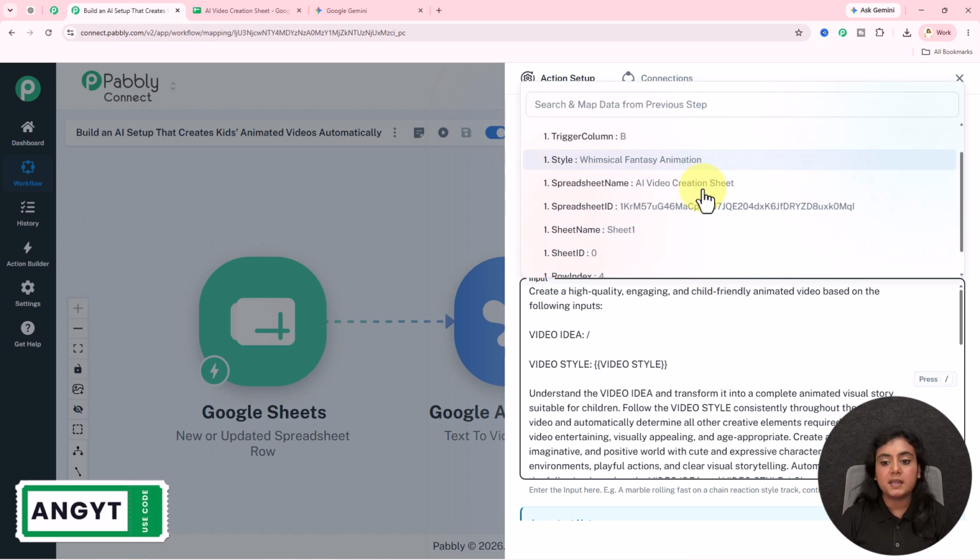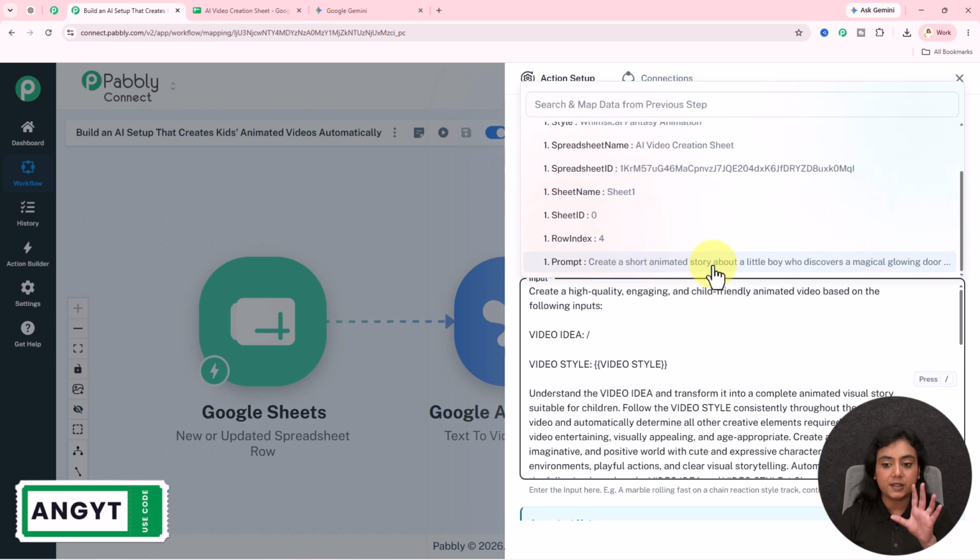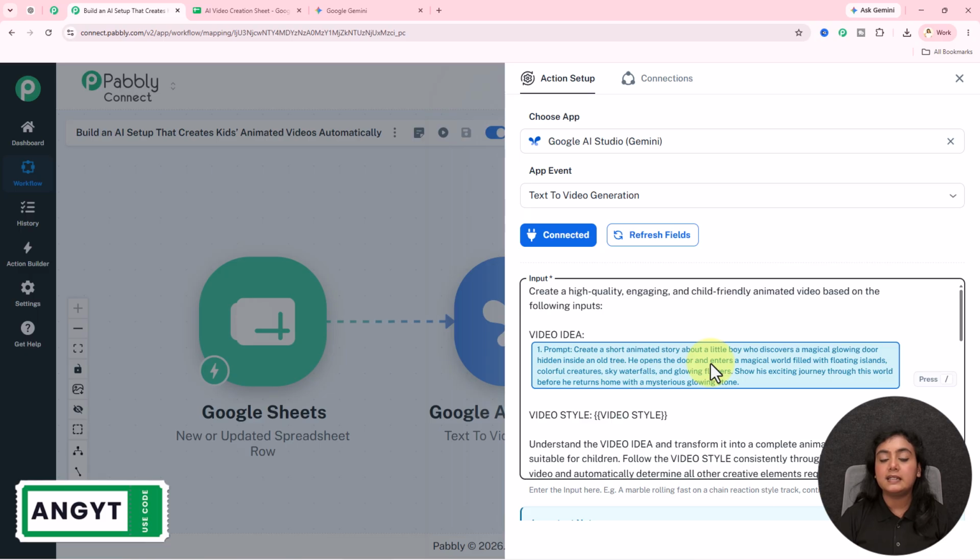You will see in the previous step, you have the idea. Now, for this idea, you want the video to be generated. So you need to select this data from the previous response and you can clearly see this data is mapped right here. As now this data is mapped, it's dynamic. In simple words, whenever the new video idea is captured in the trigger response, that data will be automatically updated in place of this mapped data right here. So you need to map the data in place of adding the data manually.